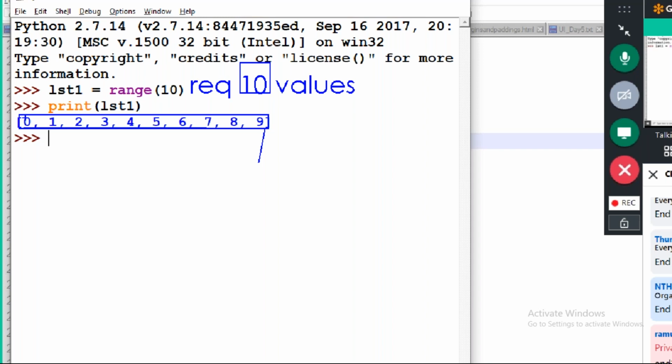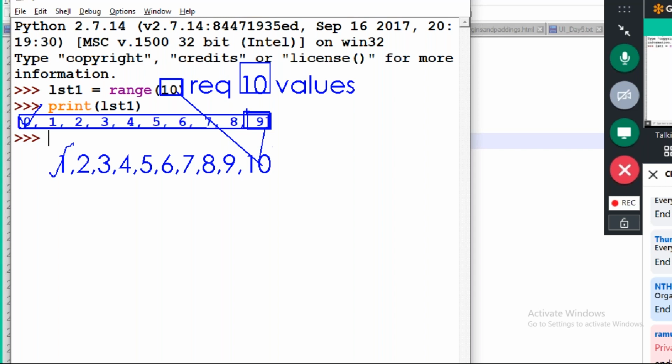If we start from 1 onwards, 1, 2, 3, 4, 5, 6, 7, 8, then 10 will come. But in Python, start from where? 0 onwards. That's why we take up to 9 only. If I give 10, you take up to 9 only. If you take 20, then what is the last value here? 19 only. That means the end value minus 1, guys. That is the result here.